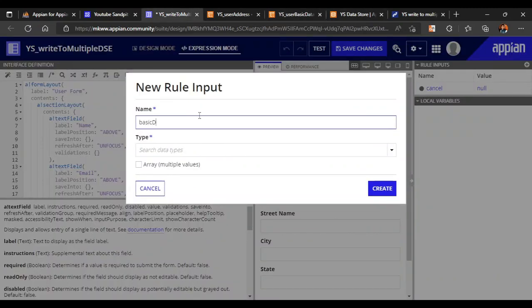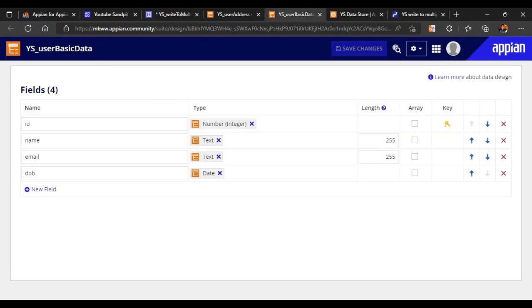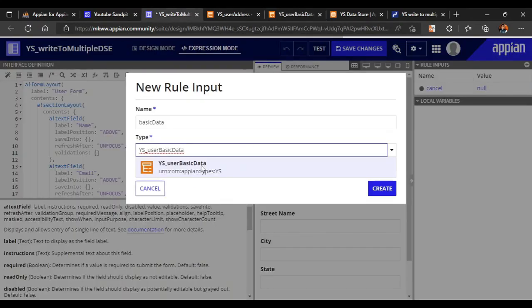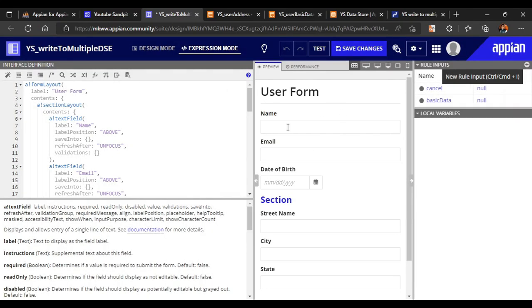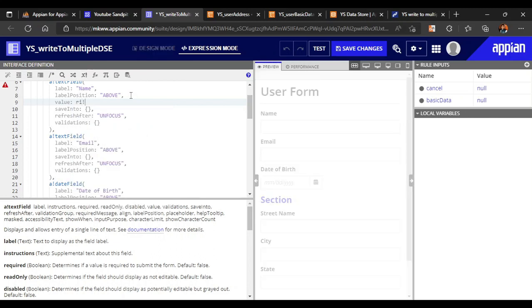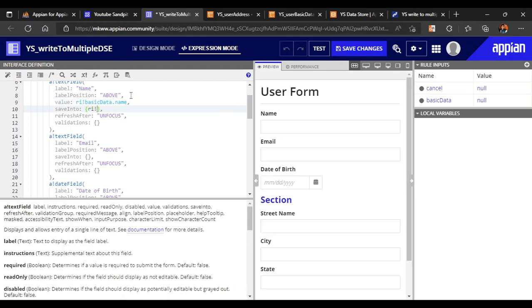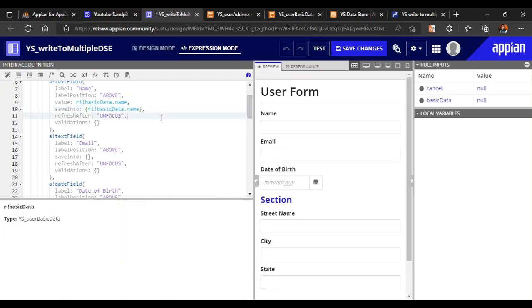Okay, so basic data, and what is the type of this basic data? The type is YS user basic data, and I will type this type here. Now let's create this, and this whole basic form was already created. So in the value field I just have to go and map the values. The value will be rule input basic data dot name, and the same you can put here.